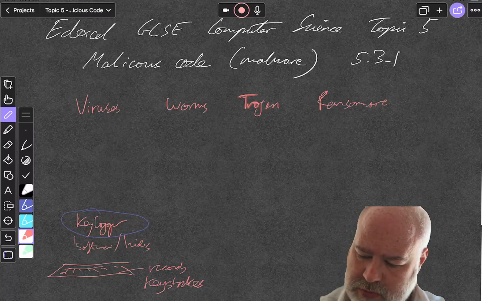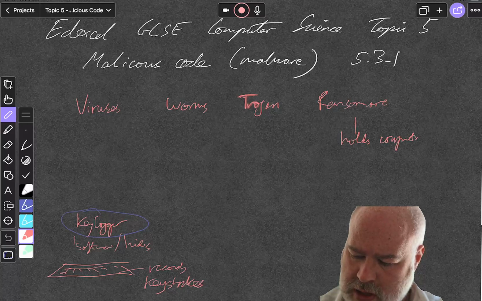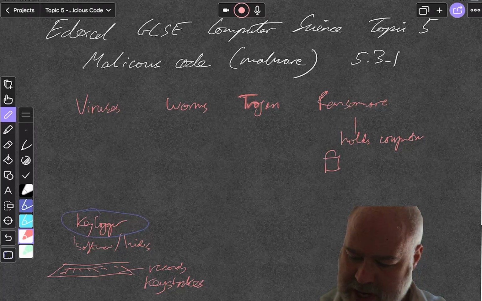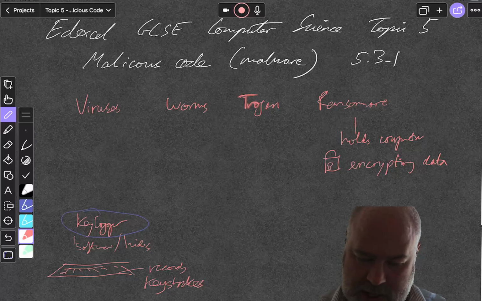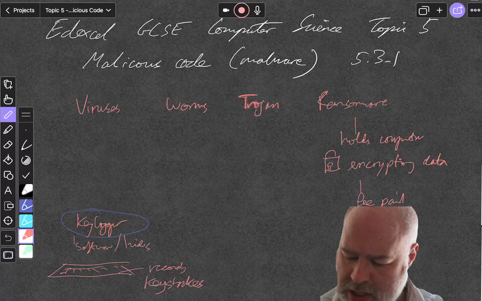Ransomware holds your computer, and more likely it encrypts your data with something you can't access. And we'll talk a little bit more about what encryption is in another video. Encrypting data. So essentially it is putting your computer at ransom until a fee is paid. And usually they want Bitcoin because it's hard to trace.